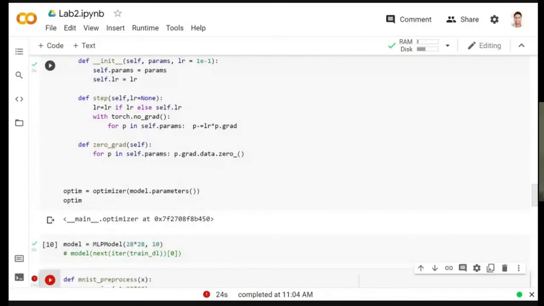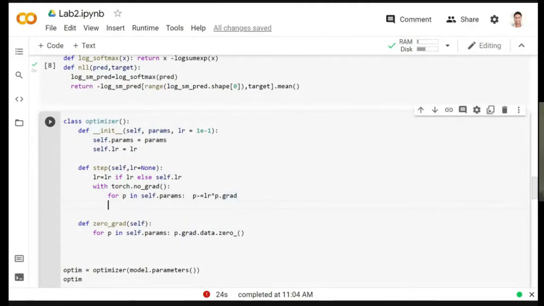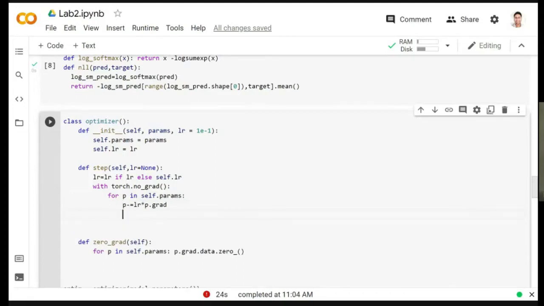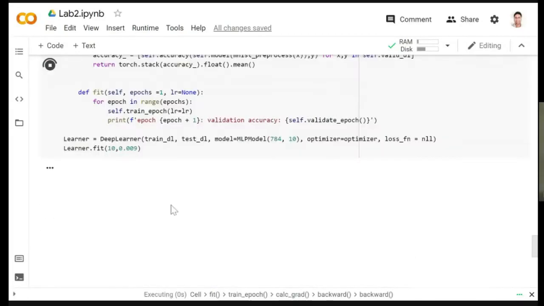Let's debug this, and let me show you a few things. The first problem I found was that the parameters were not getting updated at all. Let's try something. Whenever we want to update the parameters, let's also print the shape of p, the parameters themselves, to see what's happening, for example p.shape. Let's run this and see what happens.